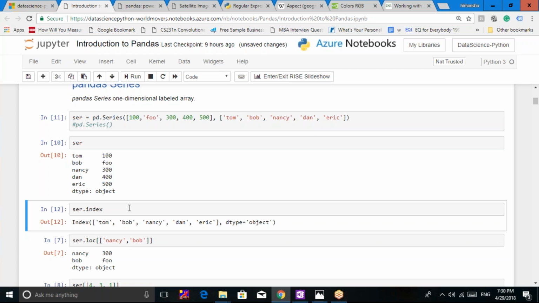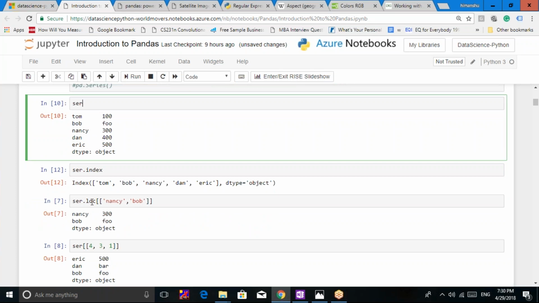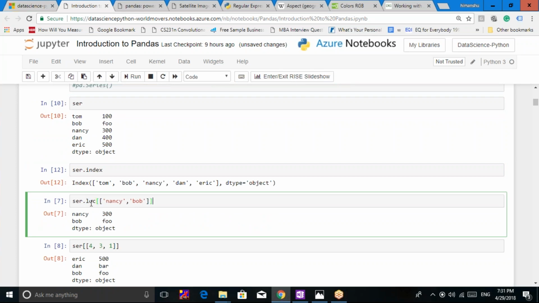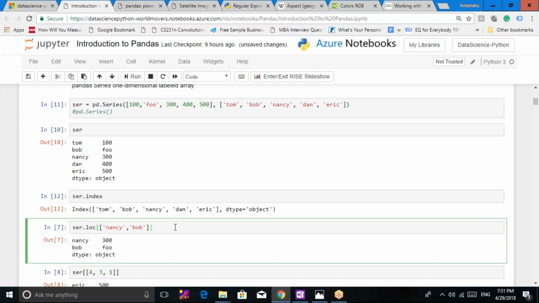Now let's see how do I do indexing of my series. So now we know all these already index which we have defined. Now there can be two kinds of indexing here. One is called implicit, another is called explicit. Okay. So one is loc, which is like location. So now this is an explicit indexing. Means I need to pass the names only, then only I can index it. So if I want to see how much money Nancy has or Dan has, I have to use ser.loc Nancy and Bob.